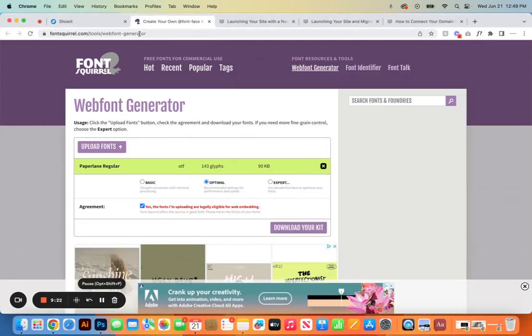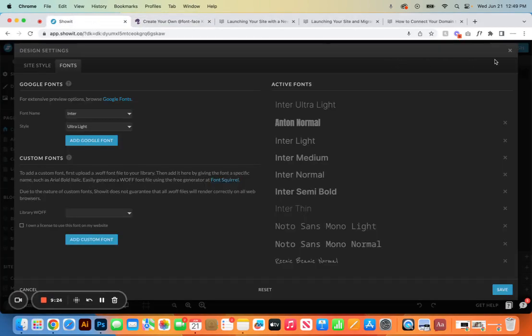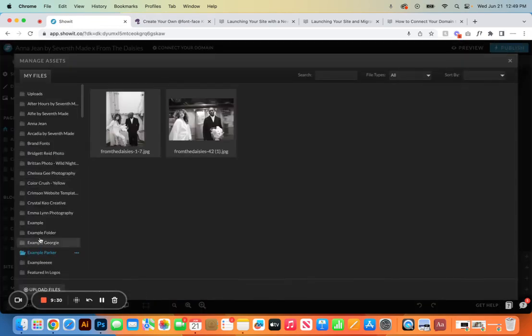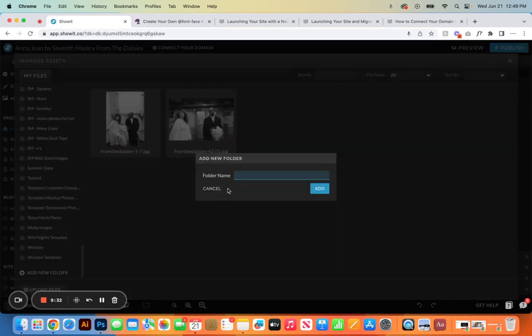So then we're gonna go back to Showit. We're gonna exit out of here. So if you did make changes, be sure to click Save. And we're gonna go to the media library. So this is where you're gonna add in everything that will go on your site. So fonts will go in here, logos will go in, photos, videos. You can actually upload a PDF file as well.